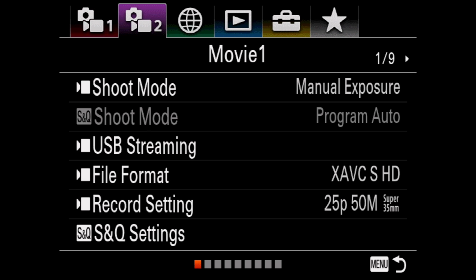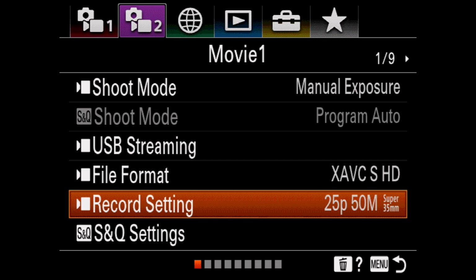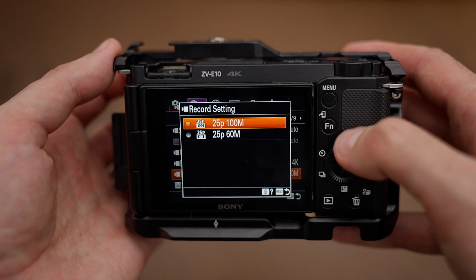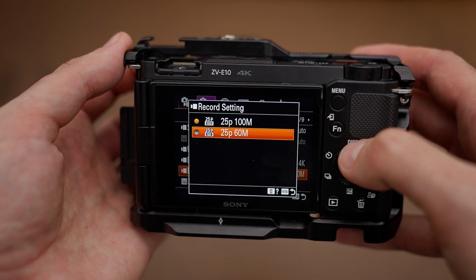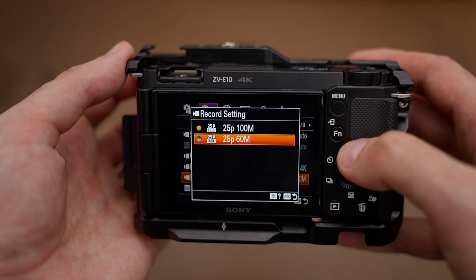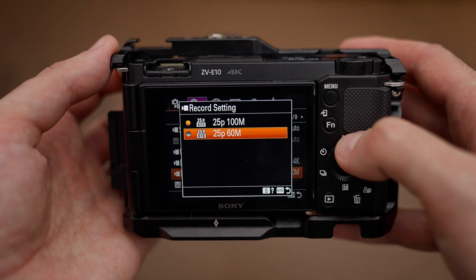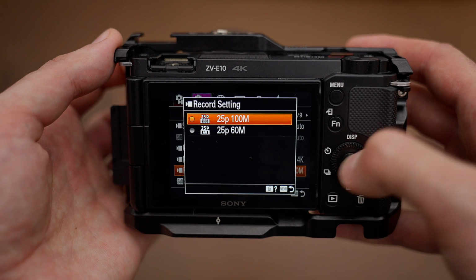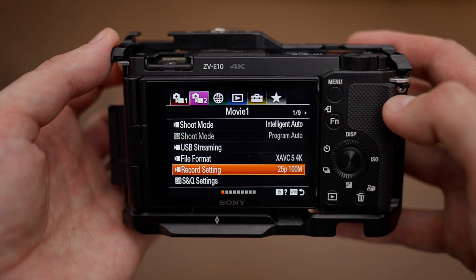The next thing to do is to choose our frame rate. For this, go to menu, in menu number 2, submenu number 1, and go down to record setting. Click OK, and here we have the frame rates. Right now I have 25p 100 megabits per second and 25p 60 megabits per second. I will always choose the best quality. This is 100 megabits per second.